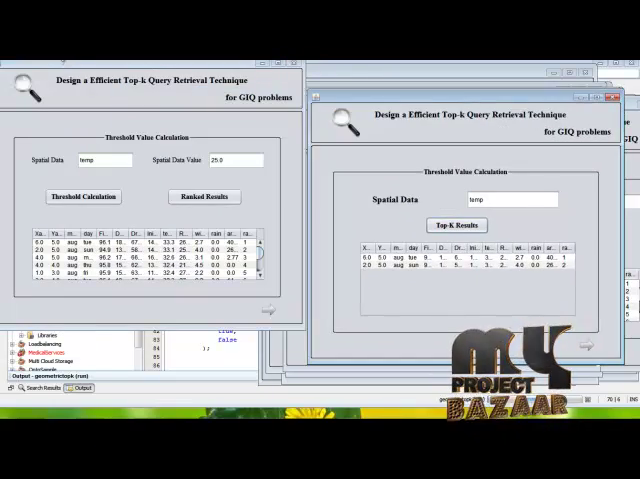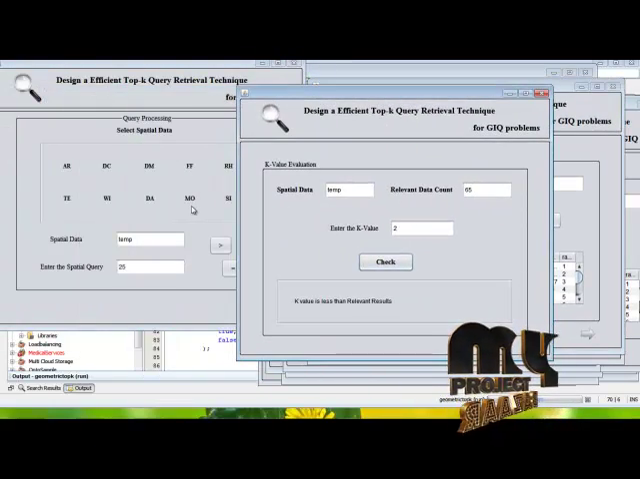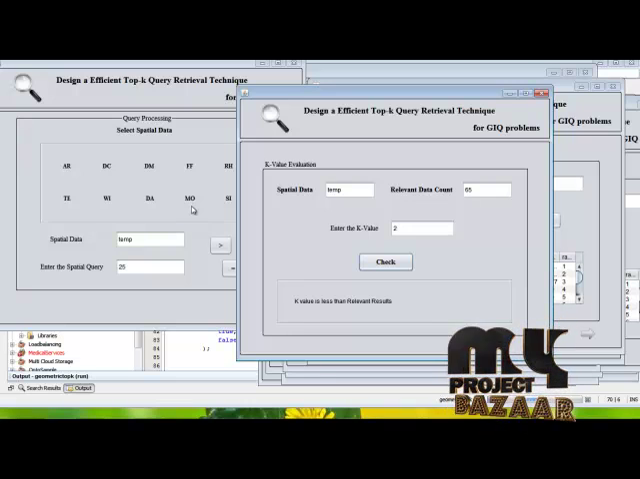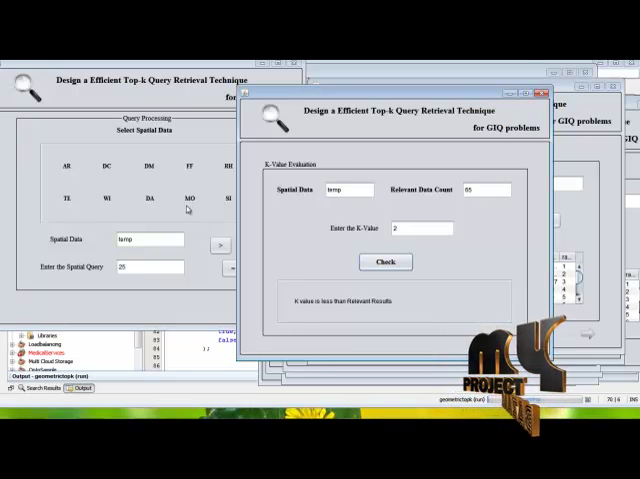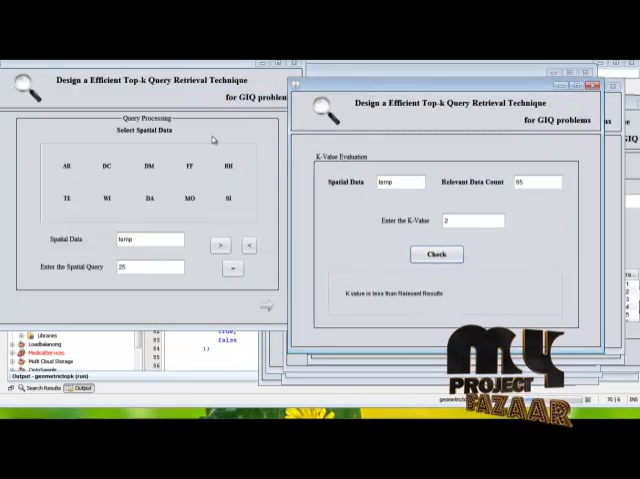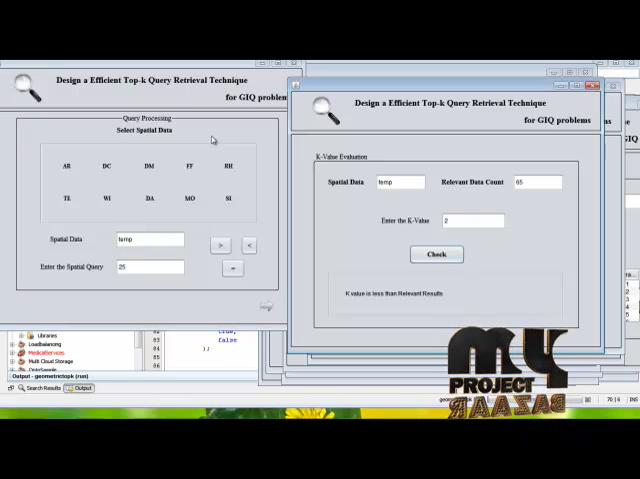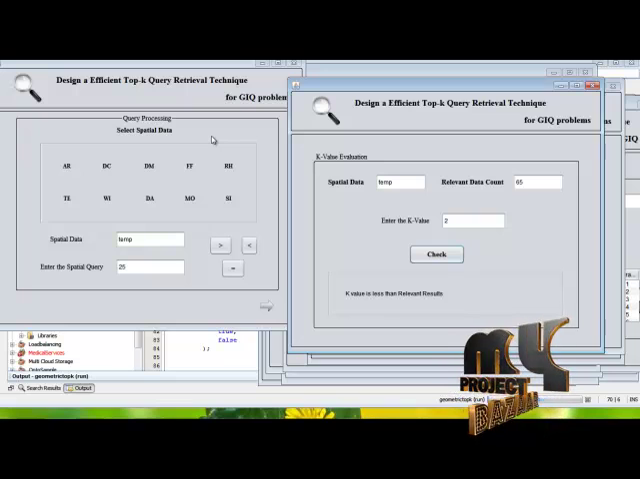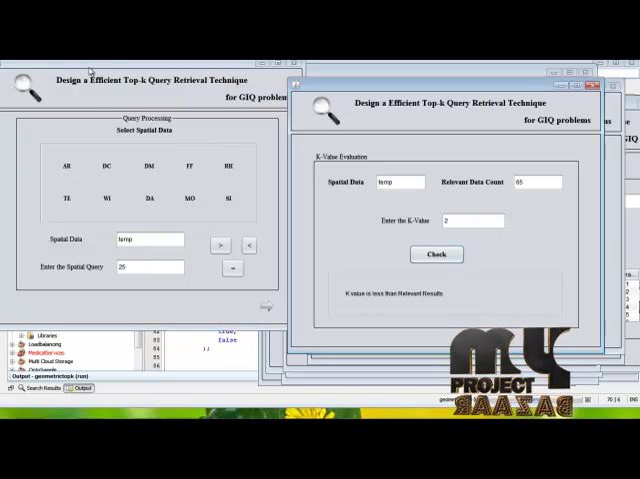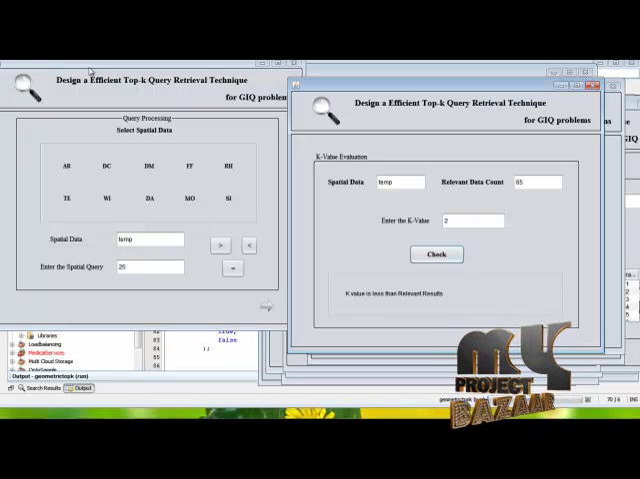Likewise, we repeat our process for all the information. We can query all the relevant results and show the top-K results for all the information. This project is mainly for identifying the top-K and non-top-K results. For top-K results, we evaluate the threshold value. For non-top-K results, we just show the relevant results based on the query. Thank you.